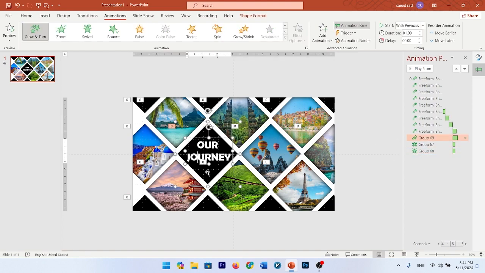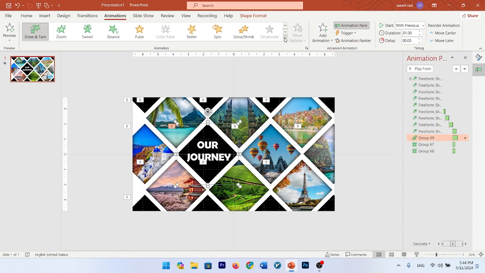And then for this group you can add Grow and Show and start it with previous with a time of 1 second. And now it's time to see what happened.